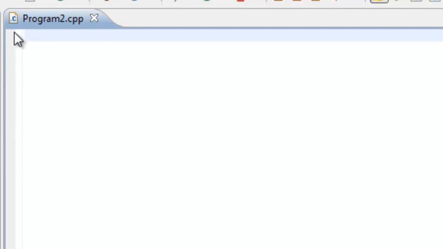We're in our editor now. We can start typing. The first line is going to be the same first line we saw in our other program: #include, open angle bracket, iostream. This iostream is bringing in the facilities to be able to do input, getting input from the keyboard, and also doing output to the screen.